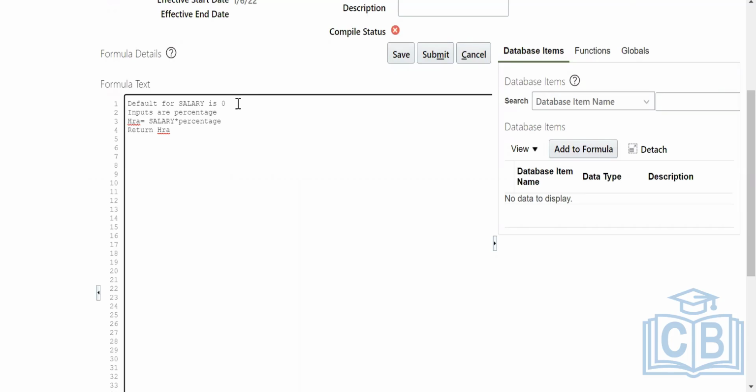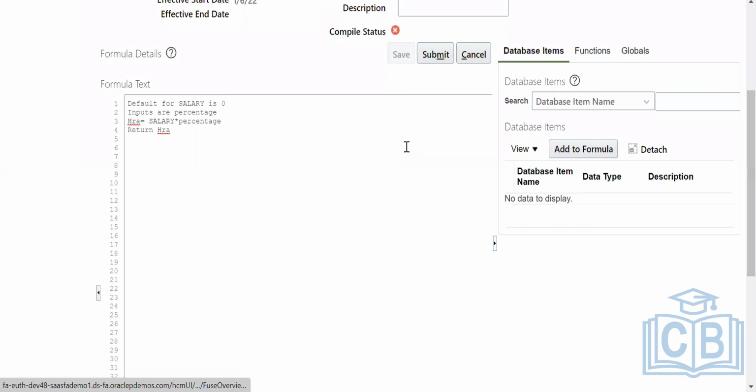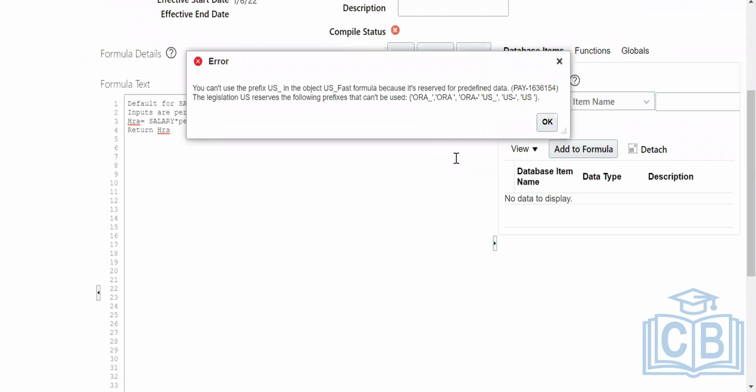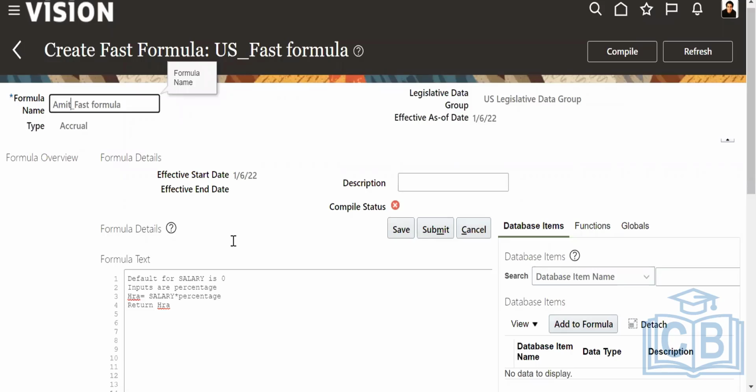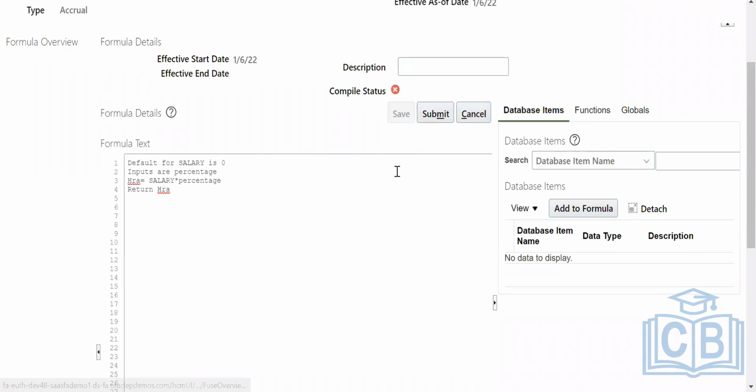Okay. Default for salary 0. Inputs of percentage, HRA, salary into return HRA. Save. Okay, you have to change this name. Take it as this and save.